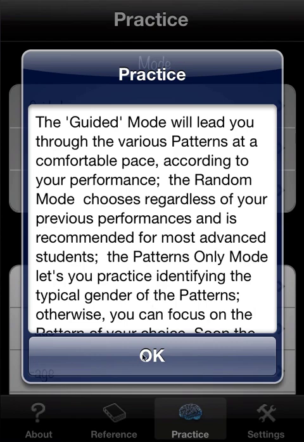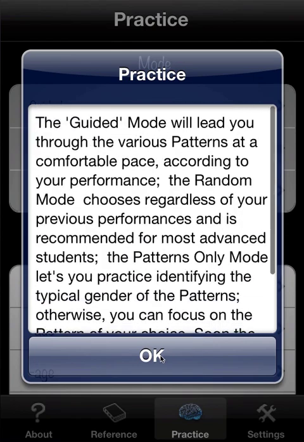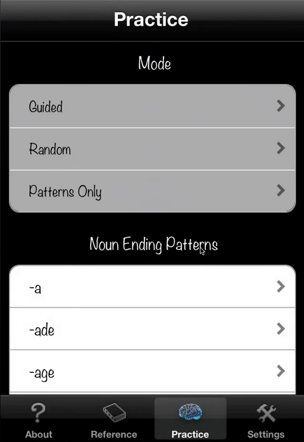We're going to go to practice now, which is what it's all about. This is very long, you're welcome to read this at your leisure. Now, there are 3 modes. One's quite new, and essentially they're different ways of practicing.